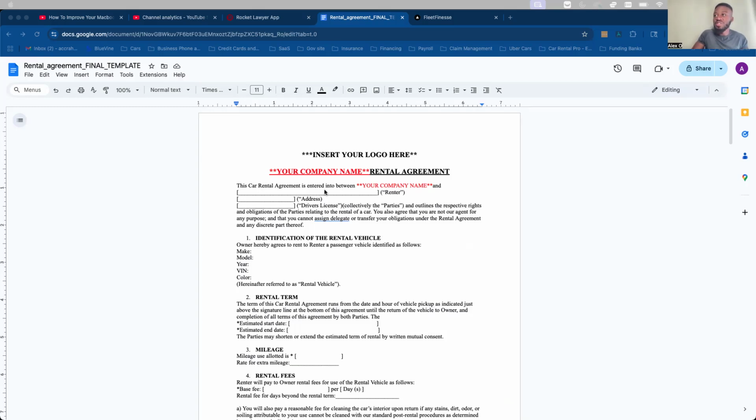So the first thing we need here is our company name. We need the renter's name, their address, their driver's license number. And on top of that, we want to make sure that we're delegating, right? We assign, delegate, or transfer your obligation under the rental agreement. So the way we do that is by filling this out with all the information that is needed to successfully do the transfer of obligation.